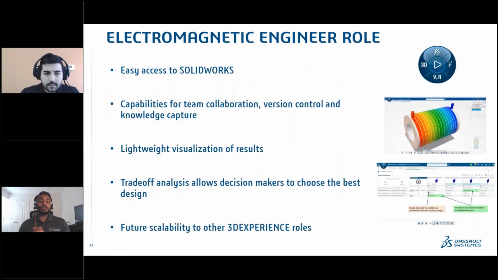Now, because this solution is connected to the platform, it has easy access to SolidWorks, right? If you have your model in SolidWorks, you transfer it to the platform, and then from the platform, you can open it right into CST Studio Suite. And just like what we talked about with the other two solutions, it enables collaboration, version control, knowledge capture. It has a lightweight visualization on a web browser, right?